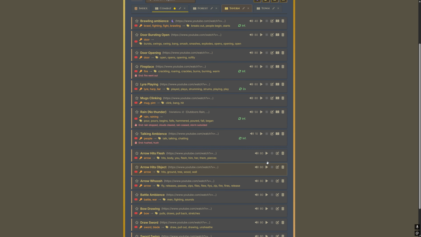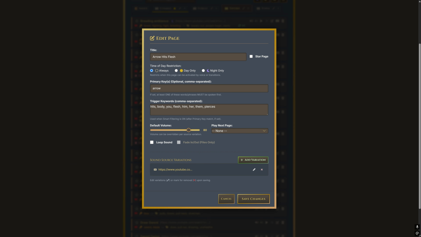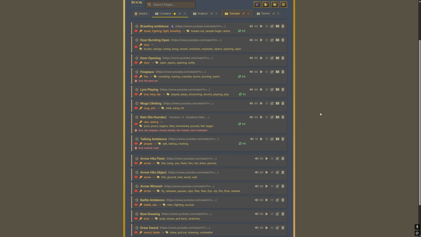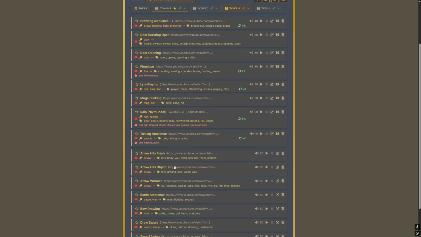For example, for an arrow hit sound, the primary key might be arrow, and keywords could be hits, flesh, body. You'd need to say arrow and one of the other keywords. If no primary key is set, it just listens for the regular keywords or phrases. When Storyteller hears the right words for an active page and the time of day matches, it finds the best sound variation and plays it.